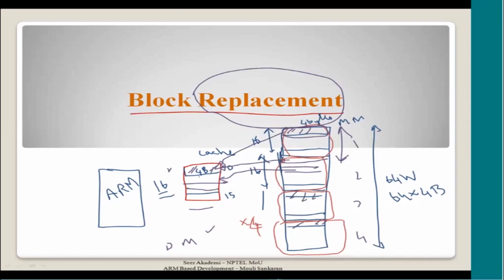So how do you decide the replacement? Suppose you want to get a new block from here, which happens to be the third block in this. Do you have any freedom to choose any other block other than the third block? You cannot, because the mapping is done through hardware. Please remember, it is not software programmable. Some things are done, but once you decide the mapping, it is going to be fixed for the particular execution. So you don't have any choice other than removing the block which is already there in this location.